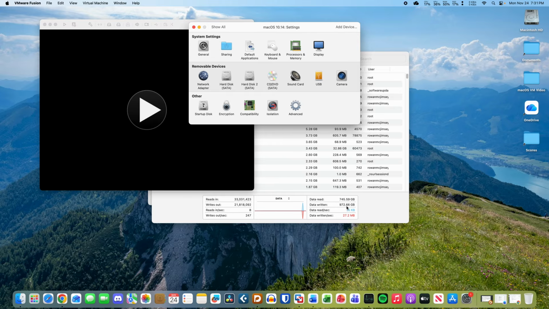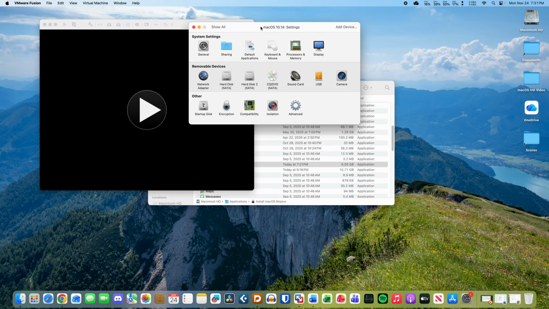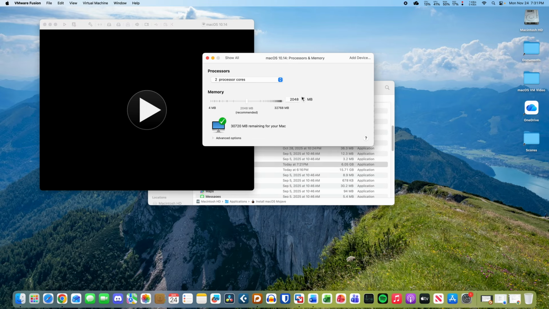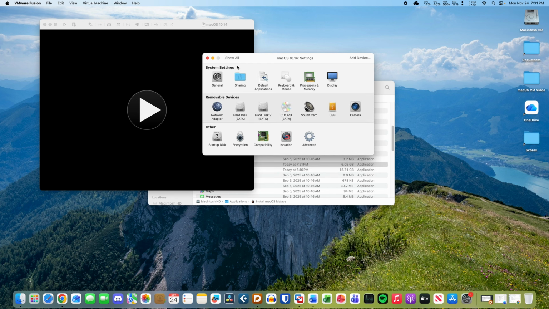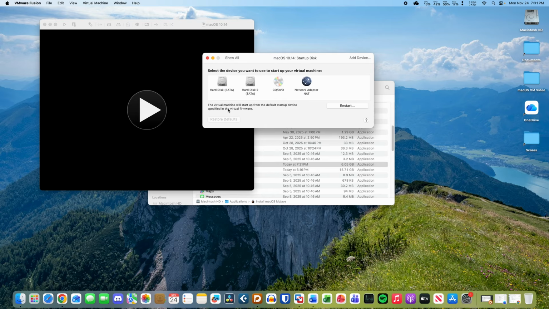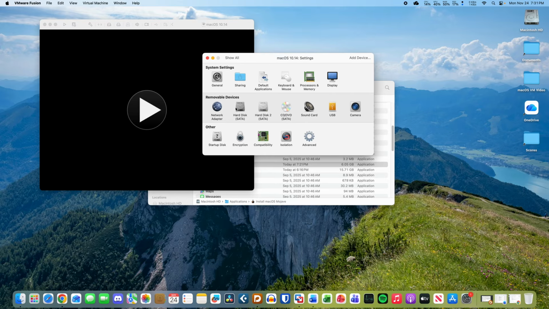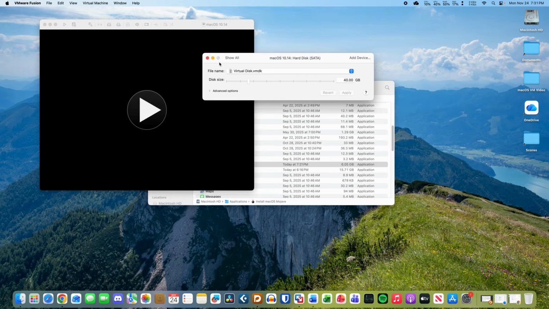Alright, so that did not look as though it failed. So I'm going to allot more RAM. I'm going to allot 4 gigabytes of RAM. And I'll go 4 processor cores just to save ourselves some processing power here on the actual iMac. How big is our startup disk? Or how big is our extra hard drive? 40 gigs.